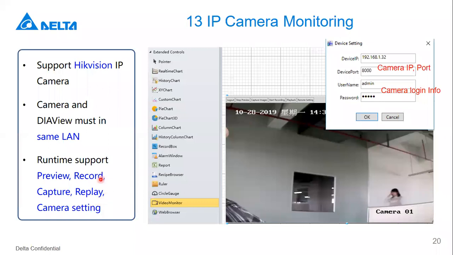So in the runtime environment, it supports the preview function, record function, capture, or replay, and you can even do some camera settings.